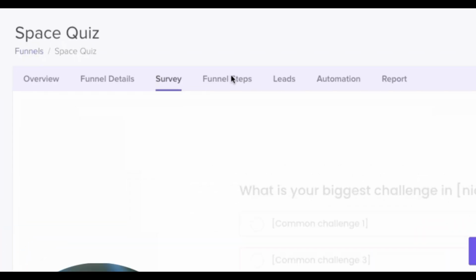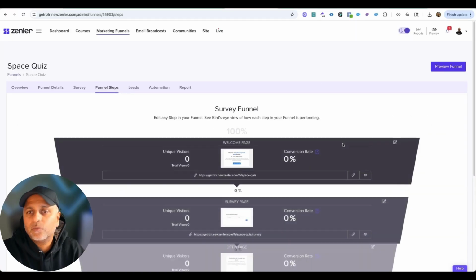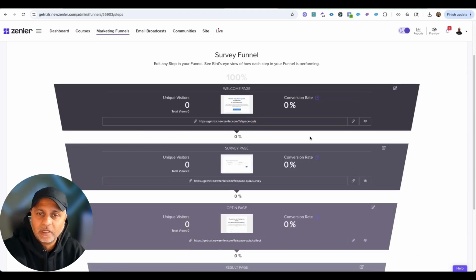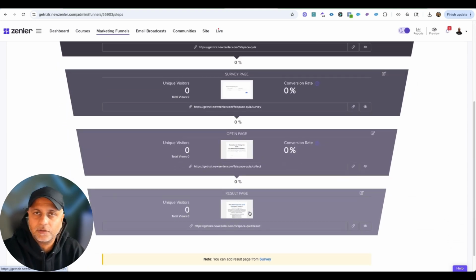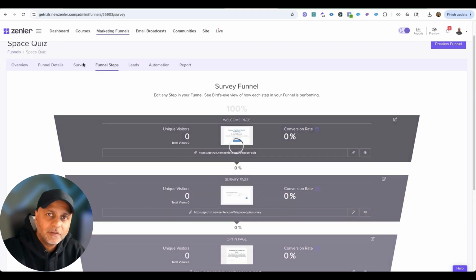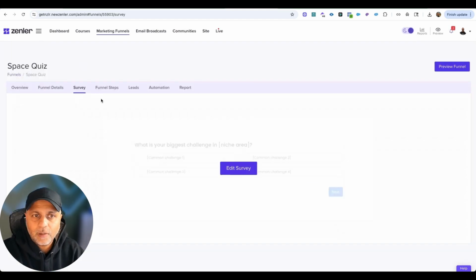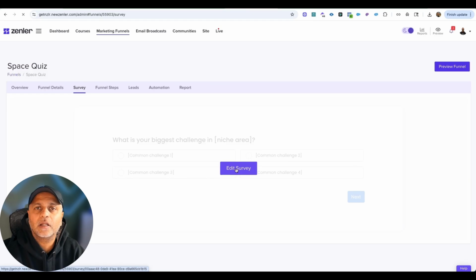Now you can also hop over to the funnel steps just to see what steps are involved. First is your welcome page that I showed you earlier, then your survey page, then opt-in page, and then result page. But you can customize all of this and you can add more result pages. So I'm going to head back over to my survey tab and click on edit survey.